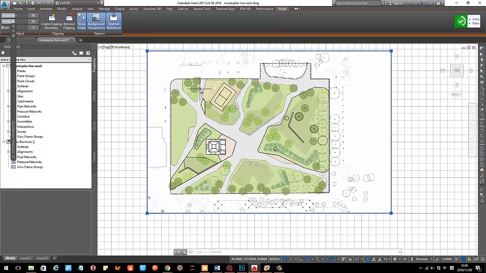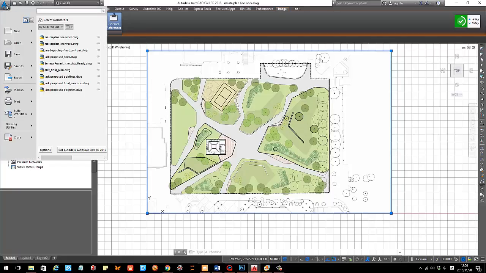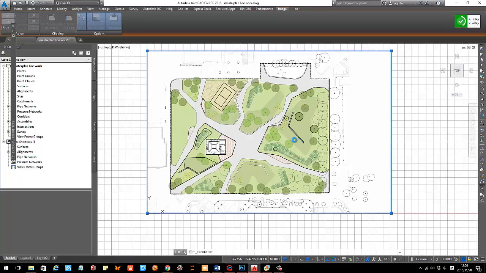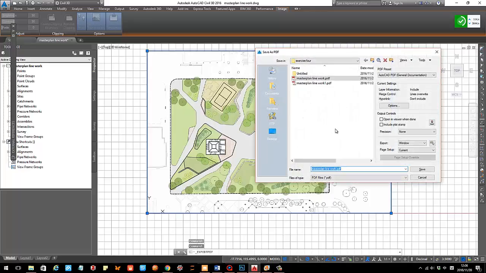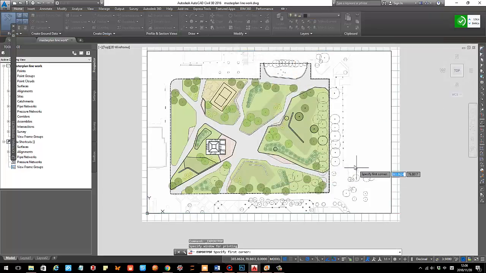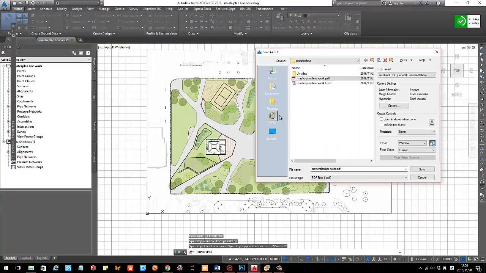You're actually gonna export two things. One is you just go to CAD and go to export, and you can go to PDF. Export to PDF. Once you click that, you can select window, and you can pick a window you want. You can just draw the window like that. This is the first one you're gonna export. Just give it a name and save it in a folder.